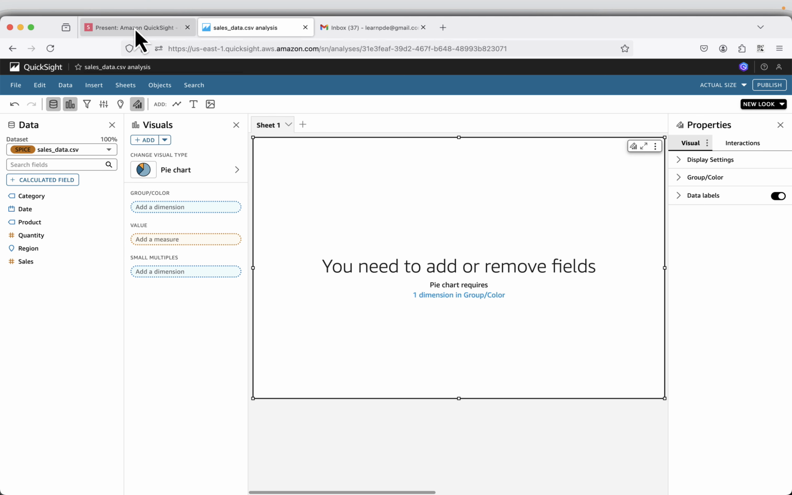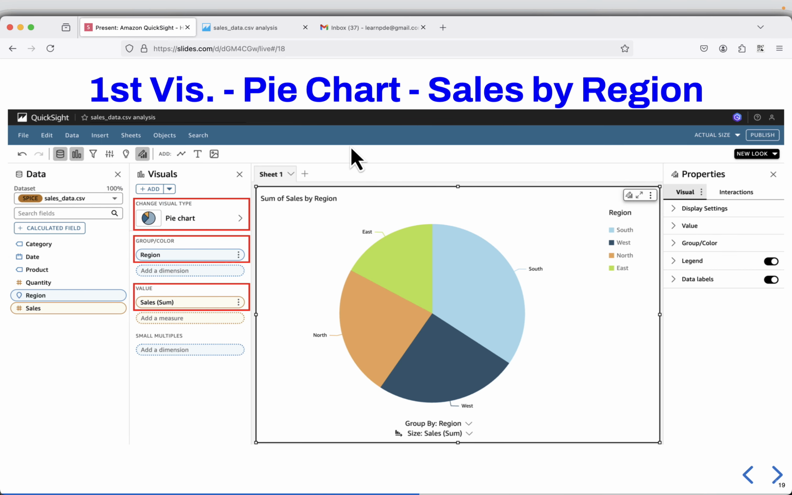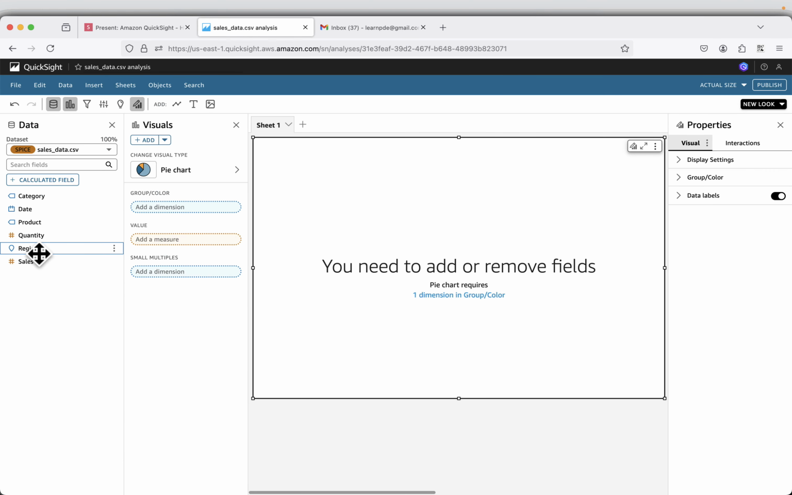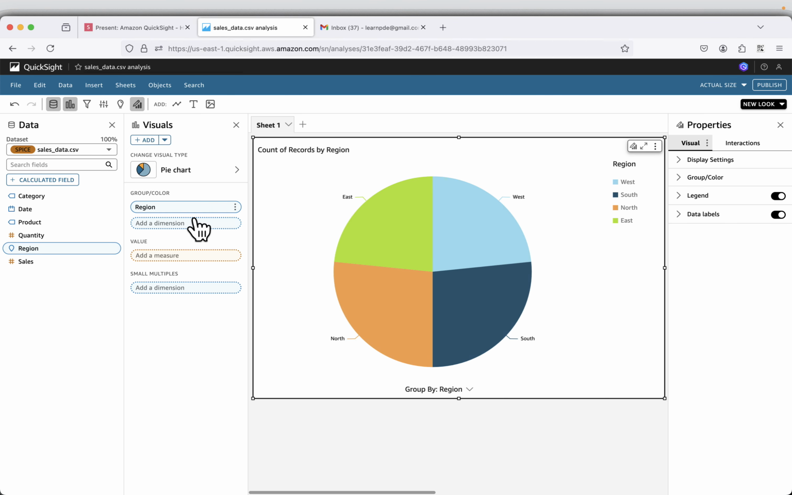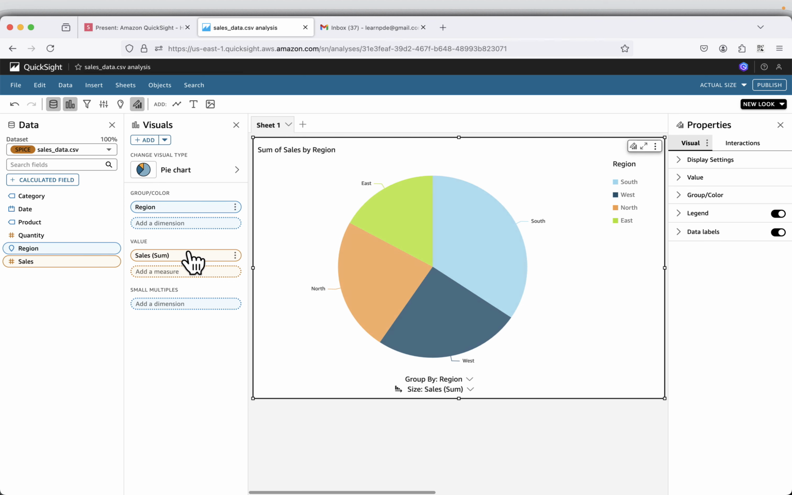What happened? Okay, let me just confirm pie chart and add. Okay, right. So add should just hover over that particular place, and then I take sales and put it under value. So this is how the first visualization looks like. This is total sales by region.